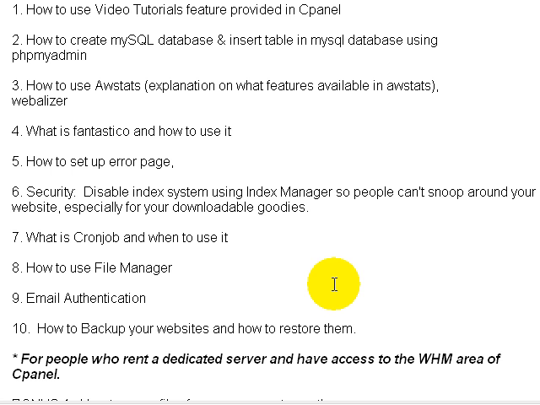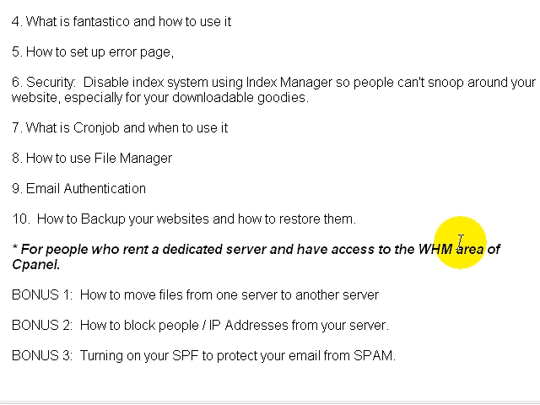In number 9, we'll talk about email authentication. And number 10, we'll talk about how to back up your websites and how to restore them. Backing up your websites is very important, and it's something that a lot of people overlook. When something bad happens to your website or your host suspends your website, and you can't restore it, you always need a backup plan.